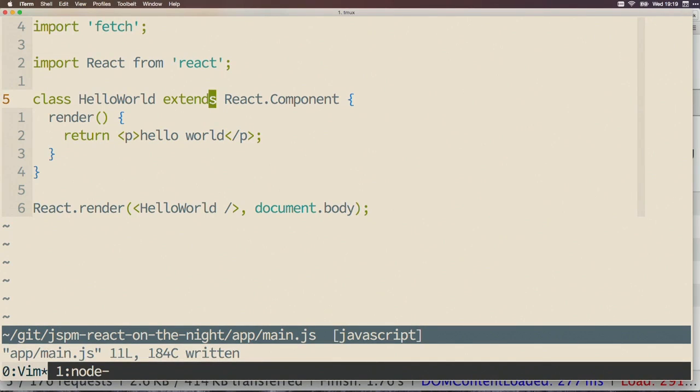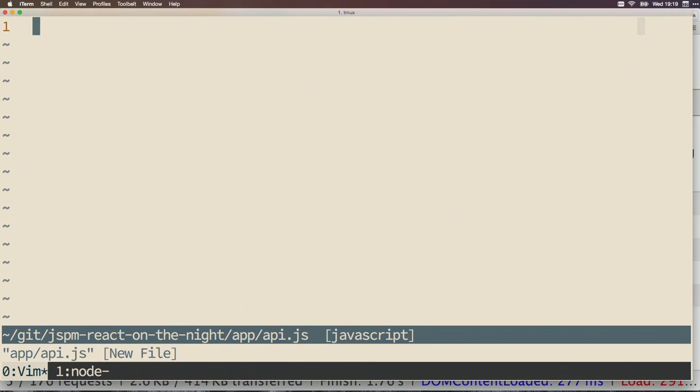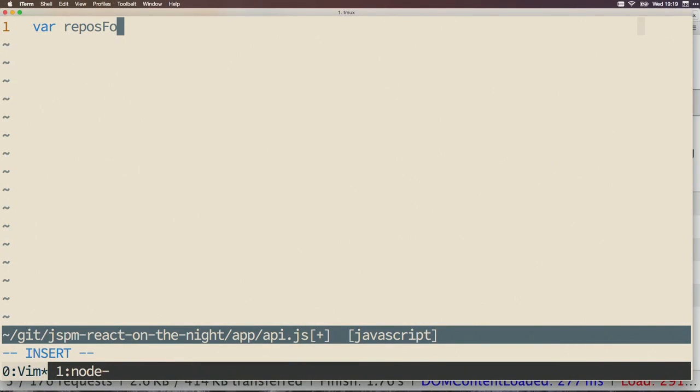So we've done our hello world. If this was a real app, I'd probably next start working on an API module. And this would contain a bunch of methods for making various types of requests to my specific API. In my case, I'm just going to use the GitHub API as a very easy example. I'm going to create a function called reposForUser. This is a function that takes a username and will make an AJAX request to the API to pull in a list of repositories for that user, and then return a promise that will either resolve or reject when the request is made.